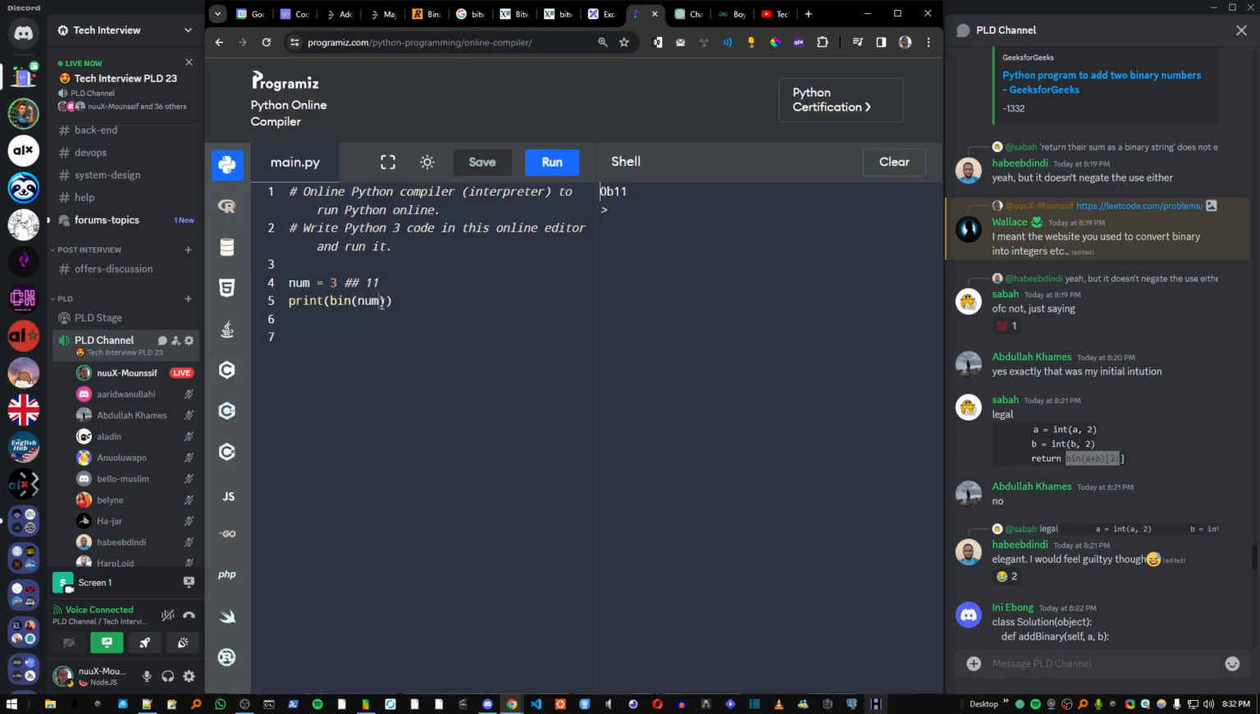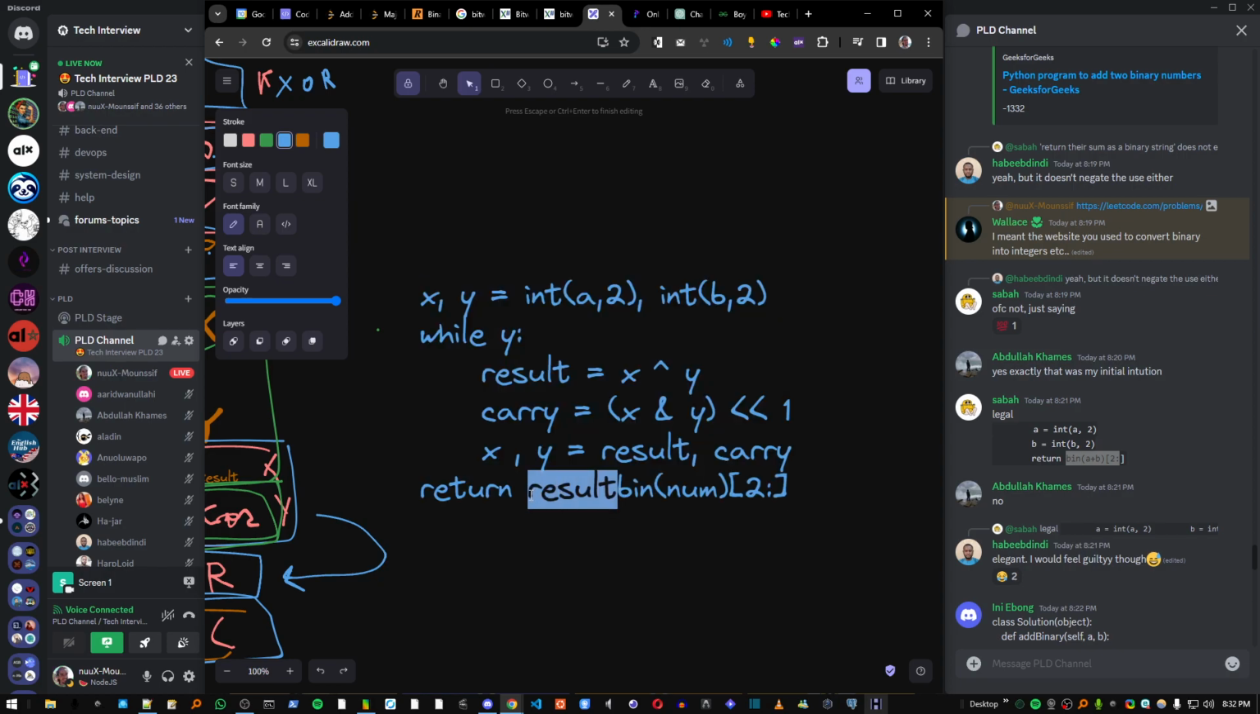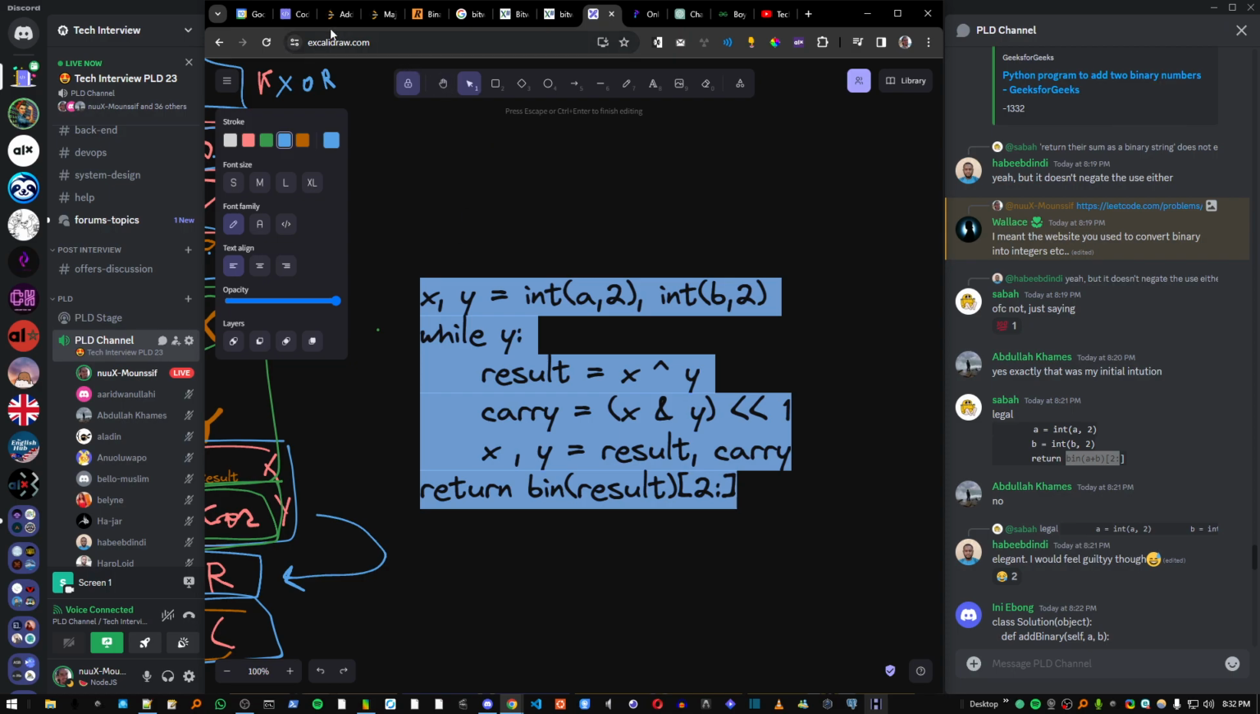That's why we're gonna do that. We're gonna do 2 to cut it in Python. You cut the first two characters and then colon to keep the last element 11. So we're gonna use the same result, bin result. Let's see if it works.